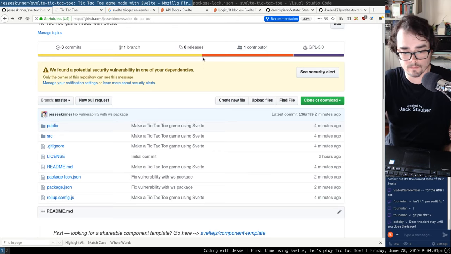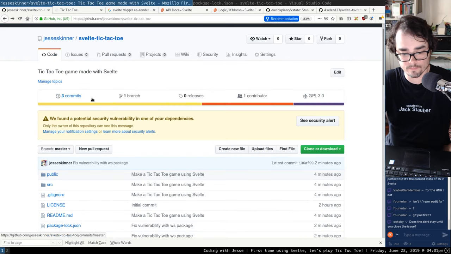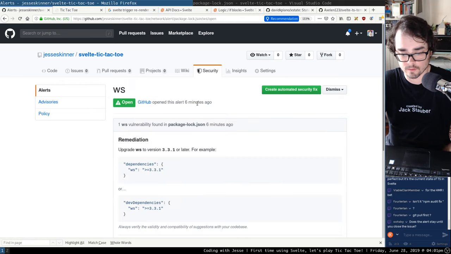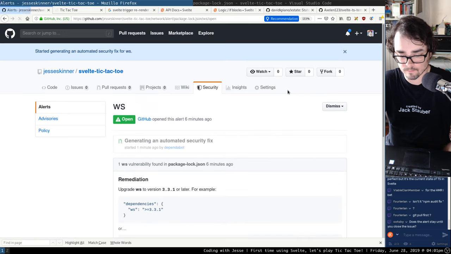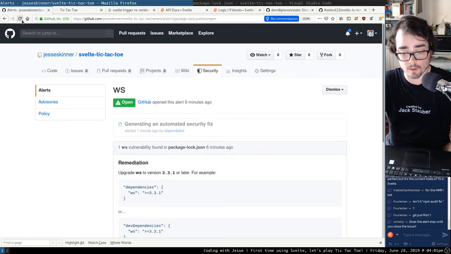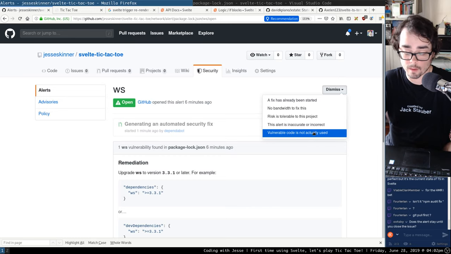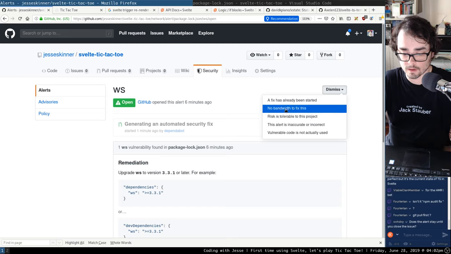Does it create an issue? I don't think so. Is it just like on here until it goes away? Do I have to close this specifically? Can I click this? What would happen? It's gonna think about what to do. I can dismiss it. Vulnerable code isn't actually used is a good point. I mean, I guess it is. Risk is tolerable to this project, that's true. No bandwidth to fix this? That's a funny one.